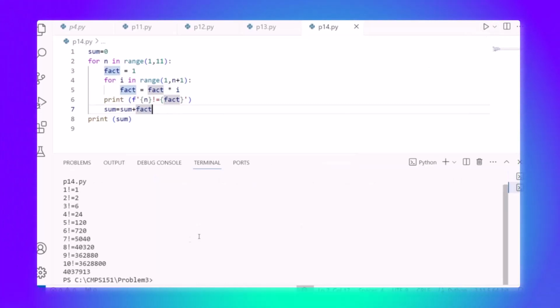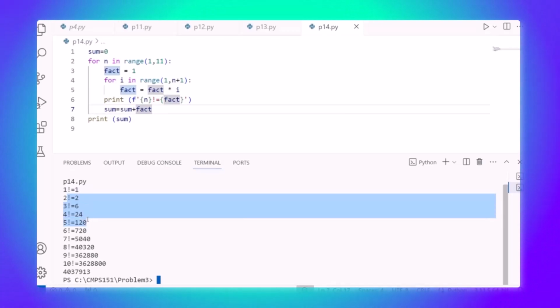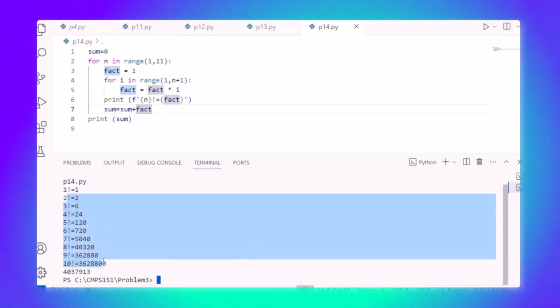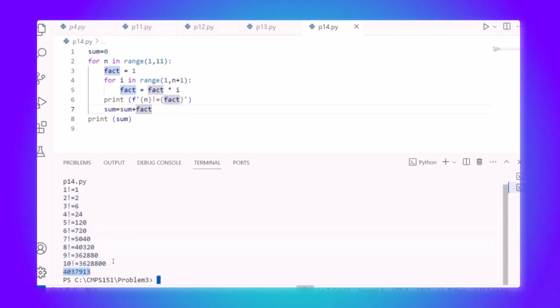Run. Good. Factorial of 1 is 1, 2 is 2, 3 is 6, 4 is 24, and so on. Excellent. And here now we have the sum.